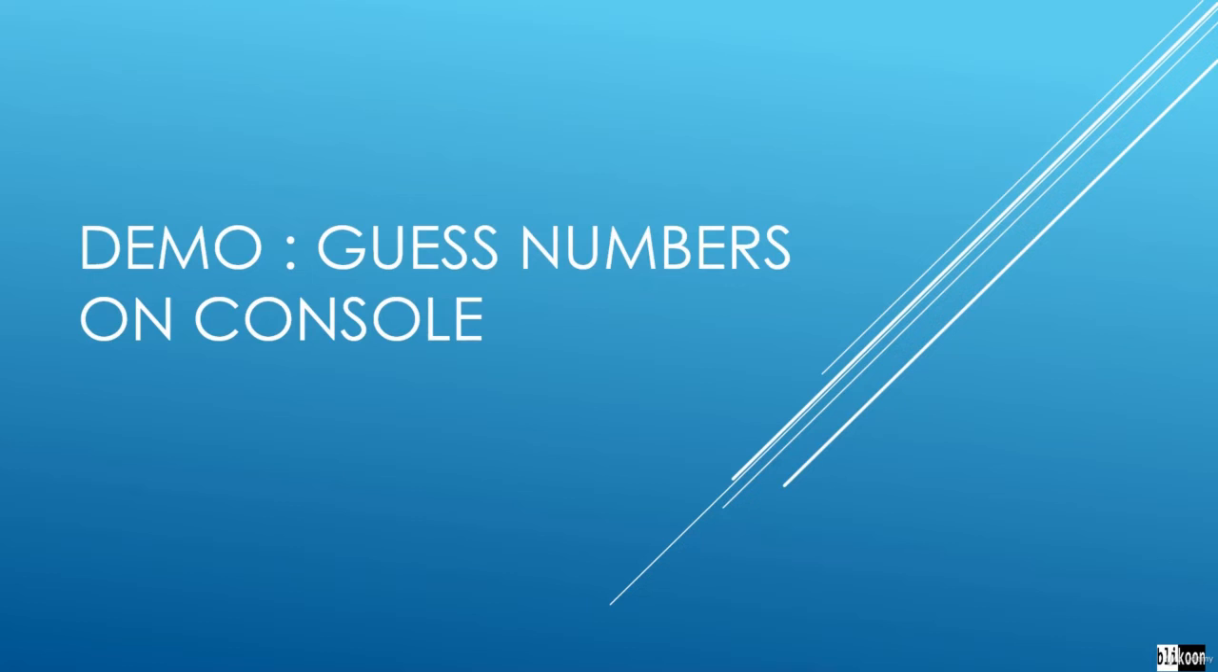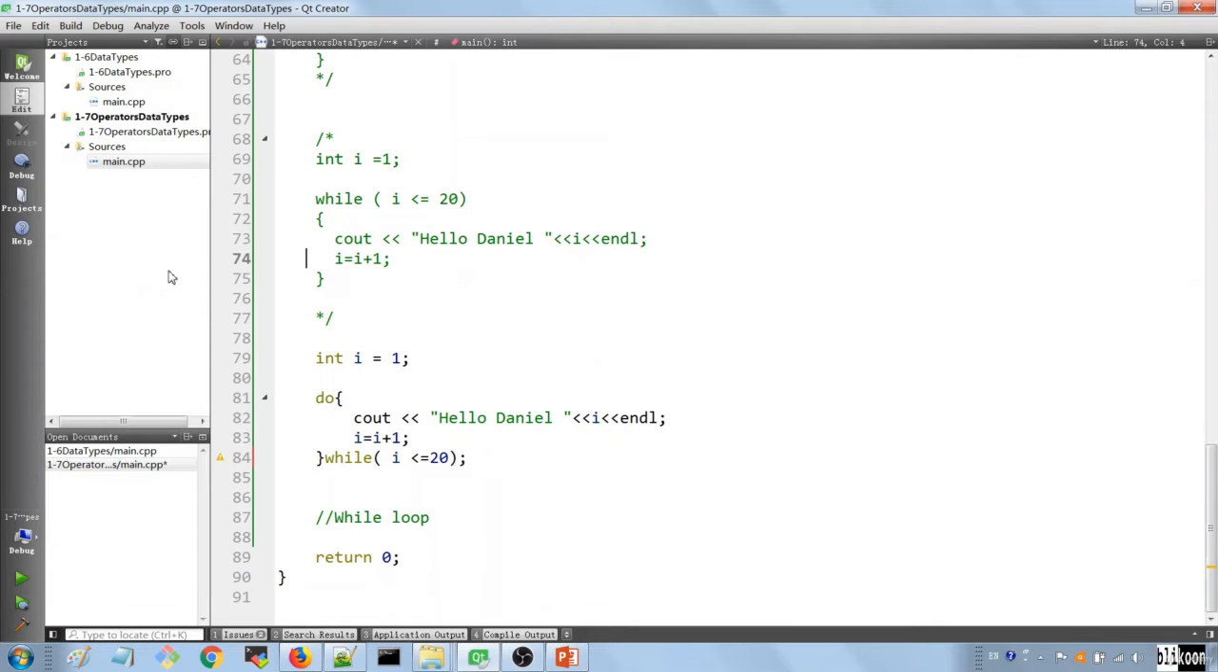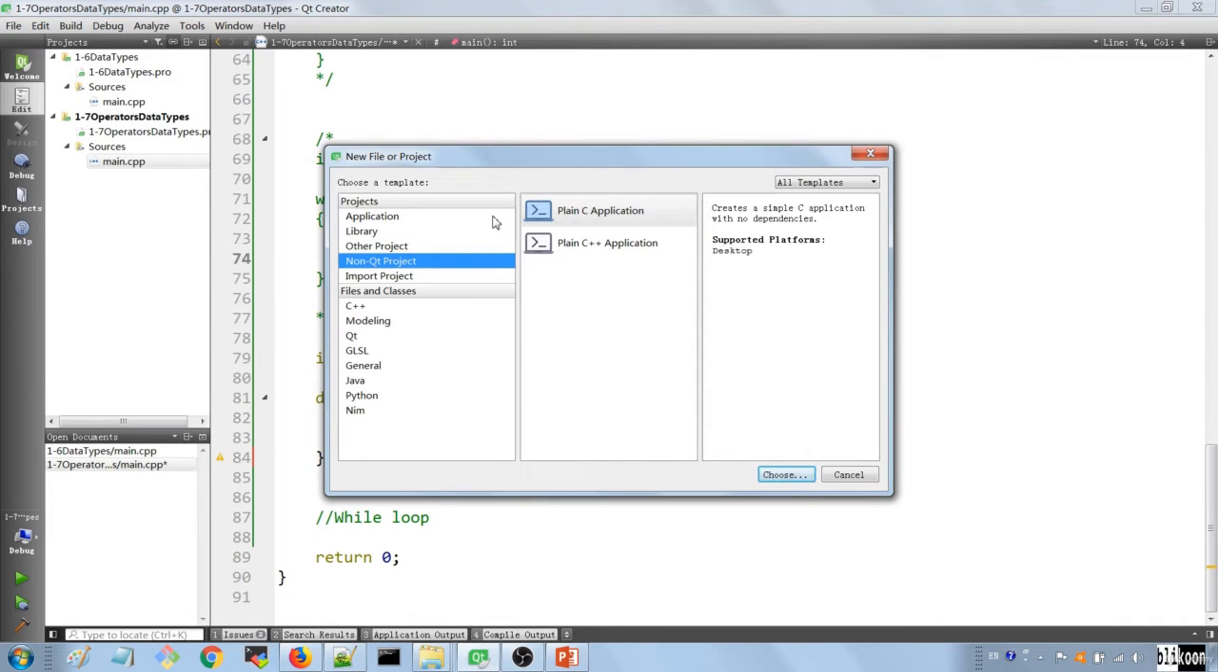Okay, now that you have a few basics about C++ nailed down, it's a good time for some demo to really put things you've learned together and, more importantly, have fun with your creation. We're going to write a small program on the console to guess the numbers. So let's get started, and I'm going to explain it as we build it.